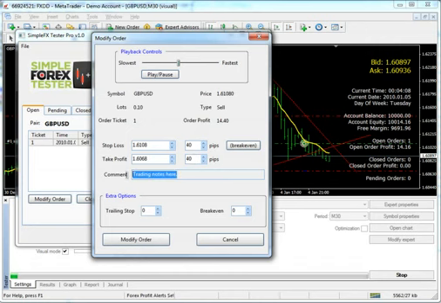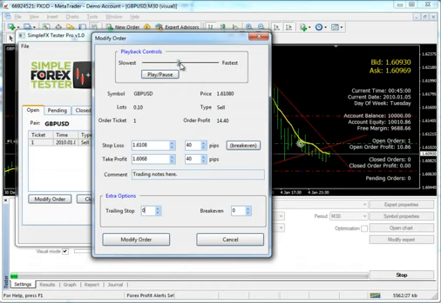You cannot modify your comment after the order has been placed. Extra options, you can modify these. You can add a trailing stop or a break even at this point simply by typing in the number you wish. And up here at the top, remember that we can play or pause the market and even move it faster or slower.